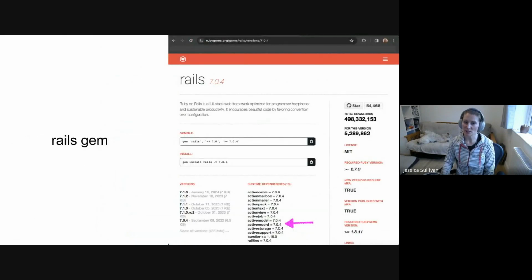Zoe ventures back to the RubyGems.org site to see what her specific Rails gem looks like. She can see that there are a lot of dependencies, which are gems themselves. When she uses Bundler to install her gems, she can expect an Active Record gem, version 7.0.4, to be installed, which she would be able to see in Gemfile.lock.